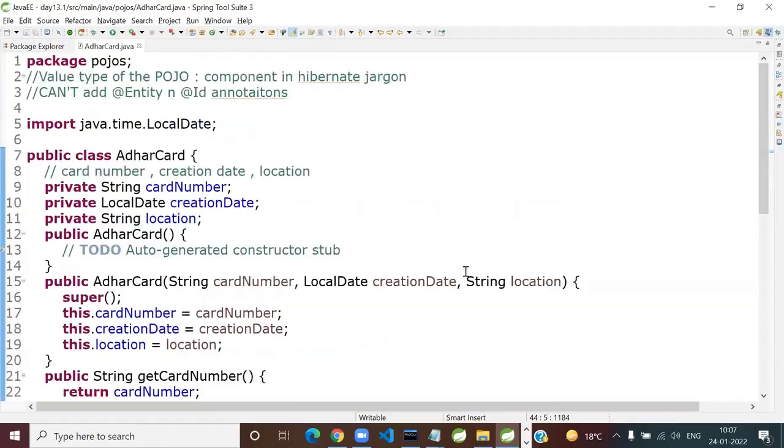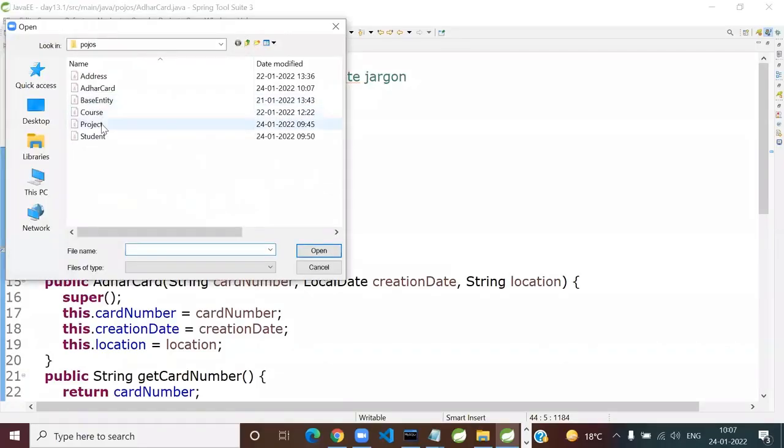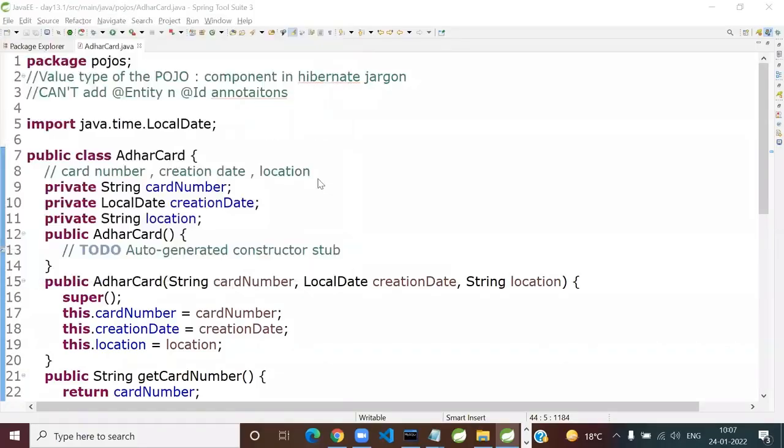I've not done anything here. Let me send you the basic Pojo so that we can apply the annotations together. This is a value type. This is basically a non-entity. It cannot have a standalone existence. Nobody should be able to create an Aadhaar card instance without using a student. Tell me whenever you are done, and we'll apply the annotations.